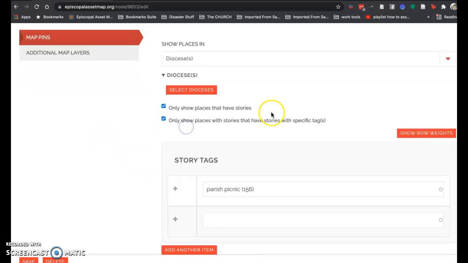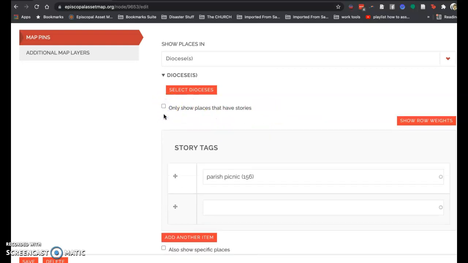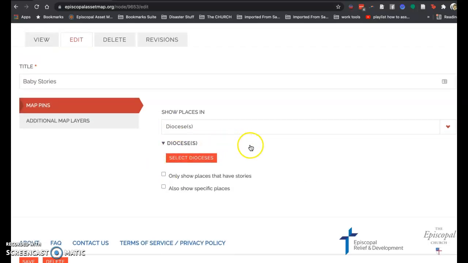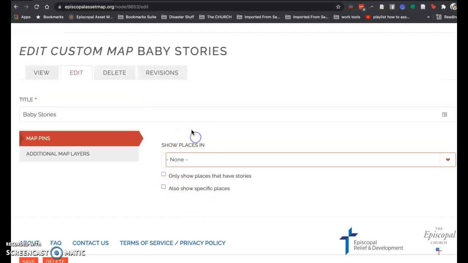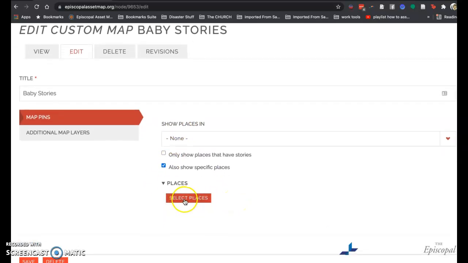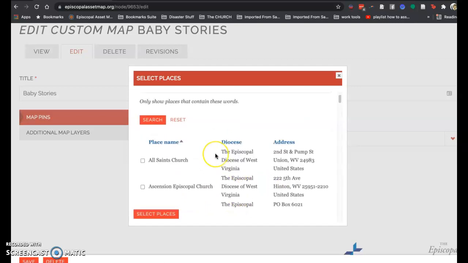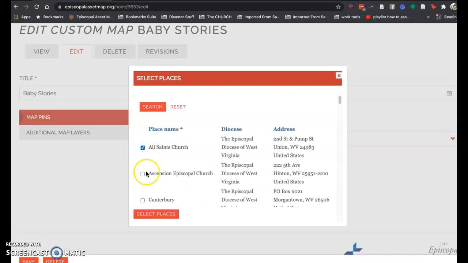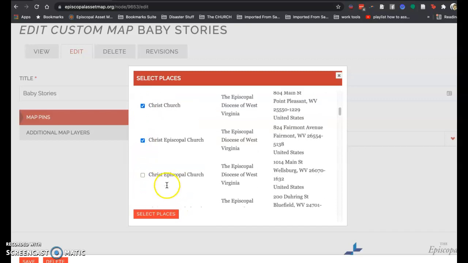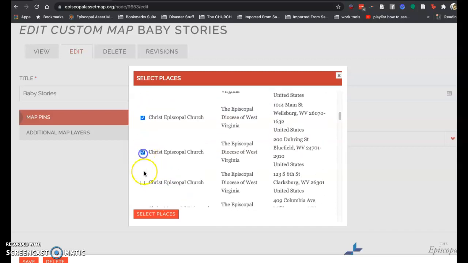The other thing you can do is that some of you have been long asking for ways to do convocations and show particular congregations together. So you can pick none, show places in no place, and then click also show specific places. So let's say you wanted to show the first A through C of your Episcopal churches in your diocese. Just going to click these.